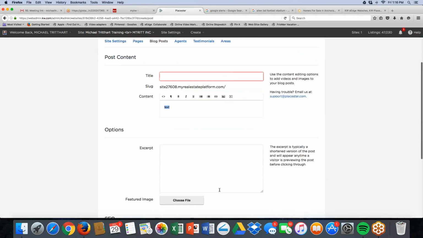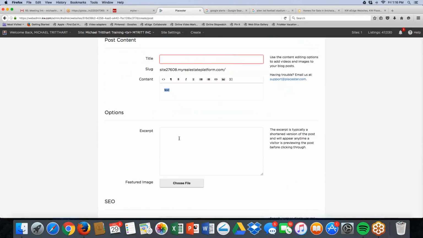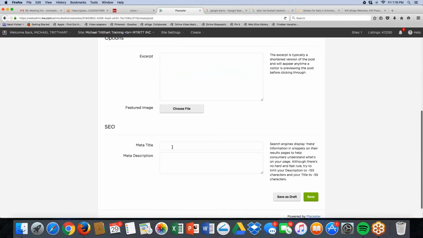You come down and highlight an excerpt. Maybe it's a sentence or two from an important paragraph in the blog. Then you can put it in there. You want to have a featured image, which is going to be what draws the eyes to that blog. You're going to plug that in there, so make sure it's a very visual image, something that's going to capture attention. And then definitely come down and do your SEO, meta title, and your meta description.